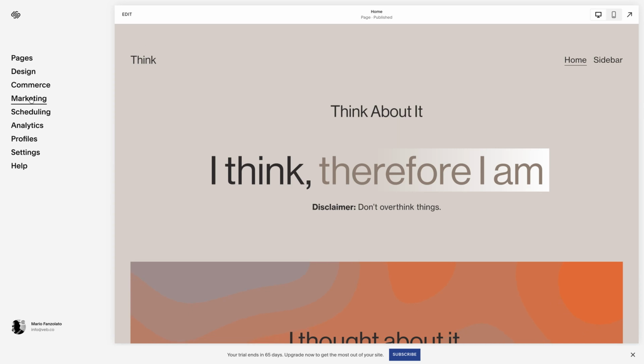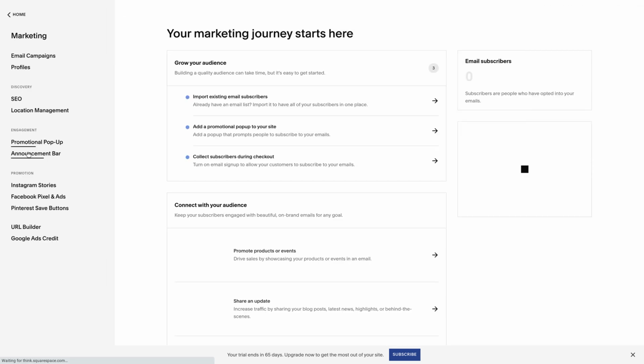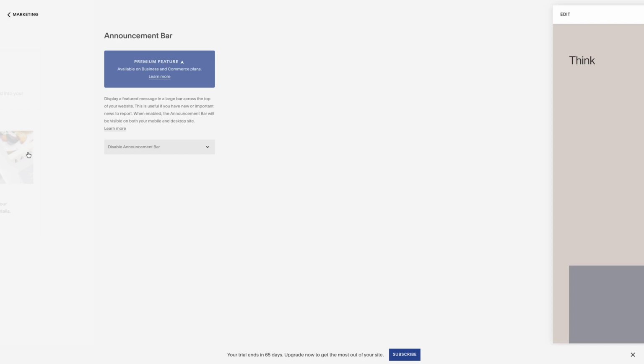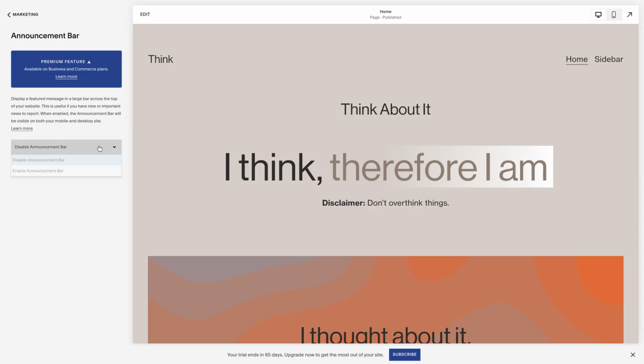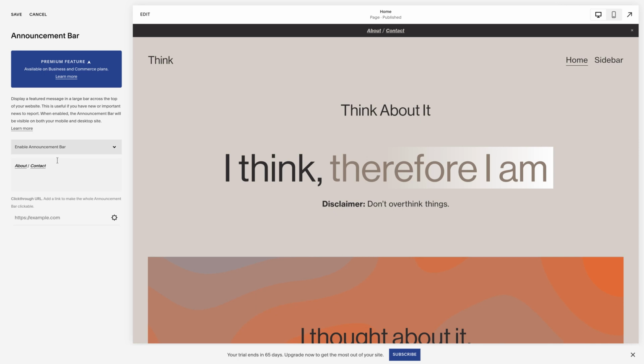Head over to marketing, announcement bar. And when you enable the announcement bar, there will be some dummy text. I've modified it slightly to add two links.